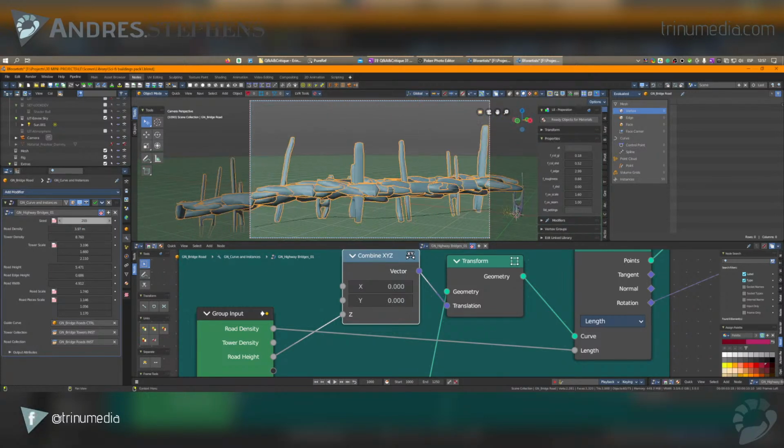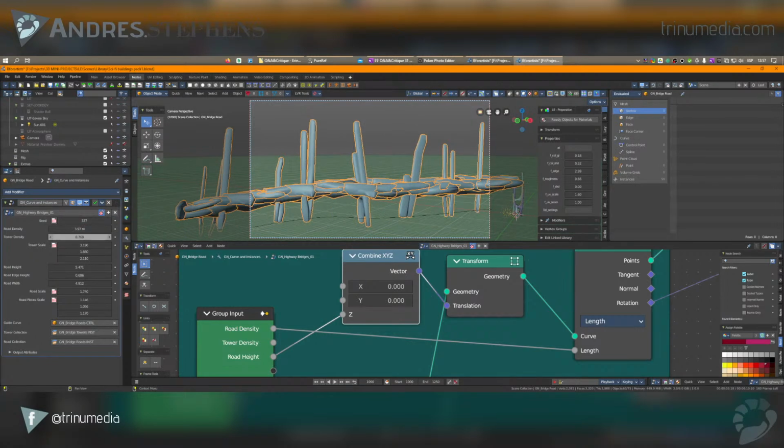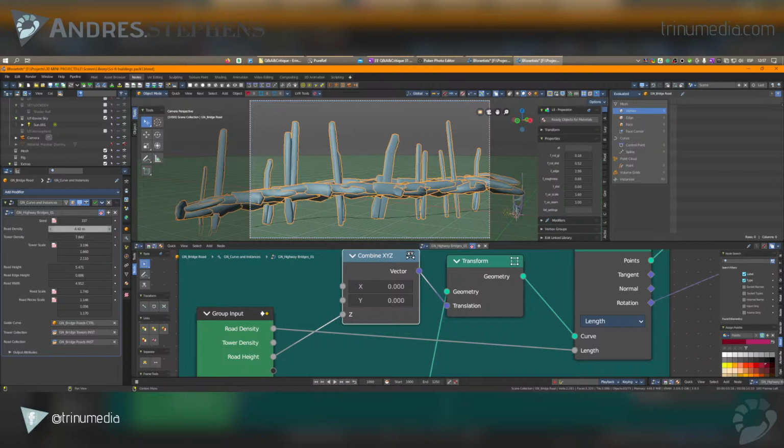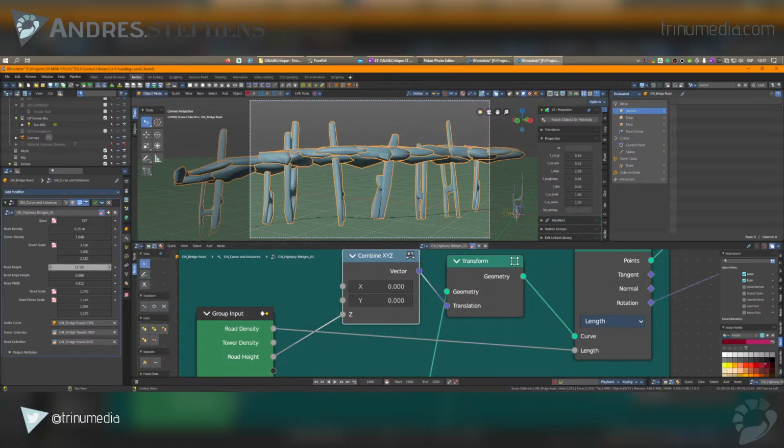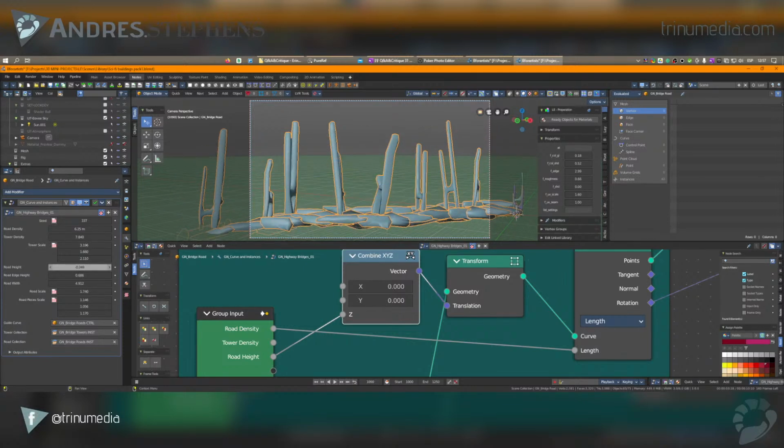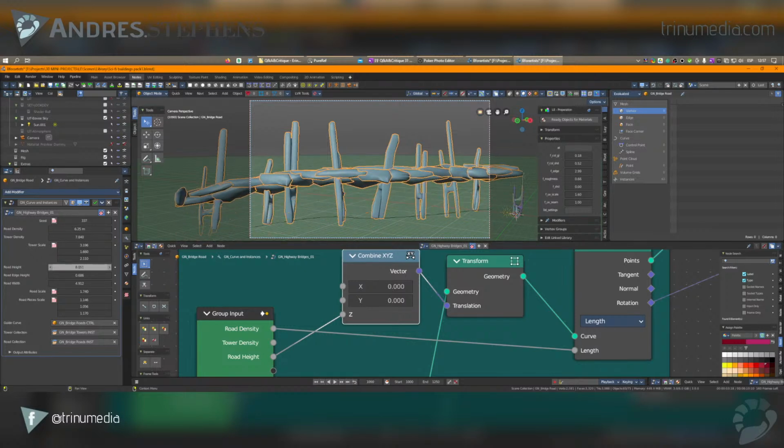We got the bridges with its density, tower density. Now we have a road density with the road pieces, or this could be a lofted curve. It doesn't really matter. It could be anything you want. And we have this road height. So here, it's taking the 0 position of the road, and we're transforming it in the Z to go up. Nice and easy.